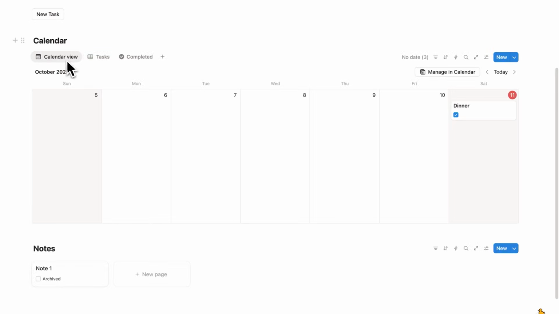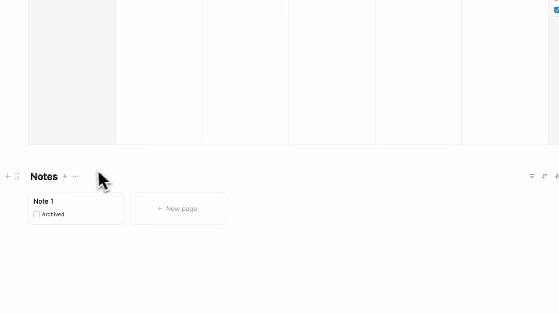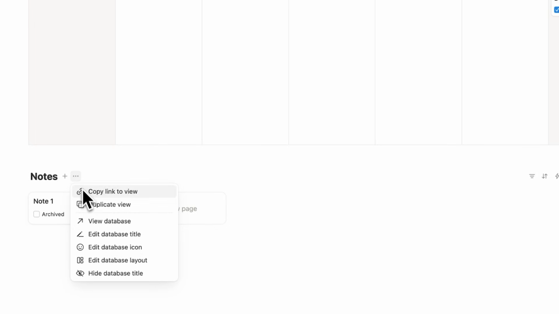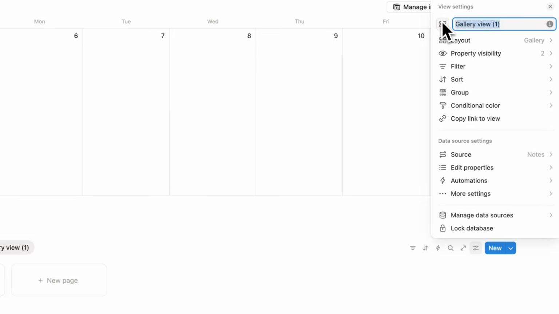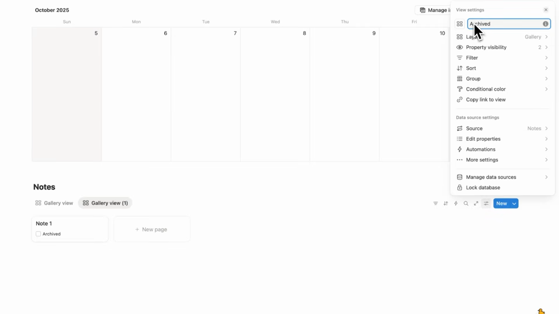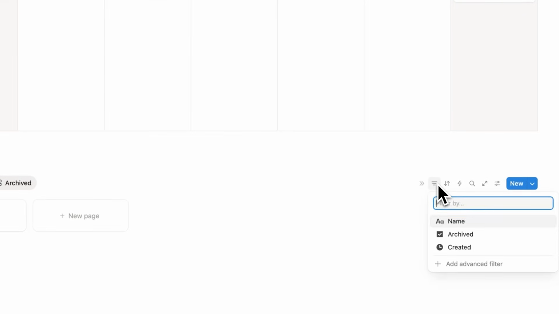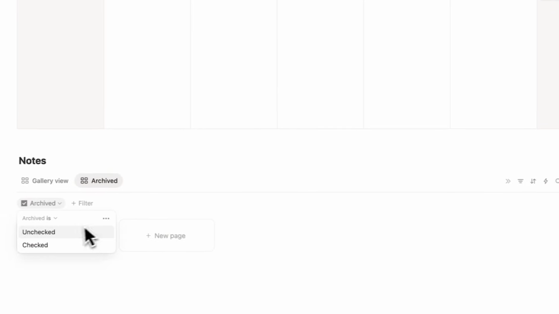But I want to create tabs here like we've done with the calendar. So what I'll do here is click on these 3 dots here and do duplicate view. And here we'll just call this archived. So we just want to see the archived notes on this tab. So to do that, I'll simply click here on filter, say the archived is checked in.